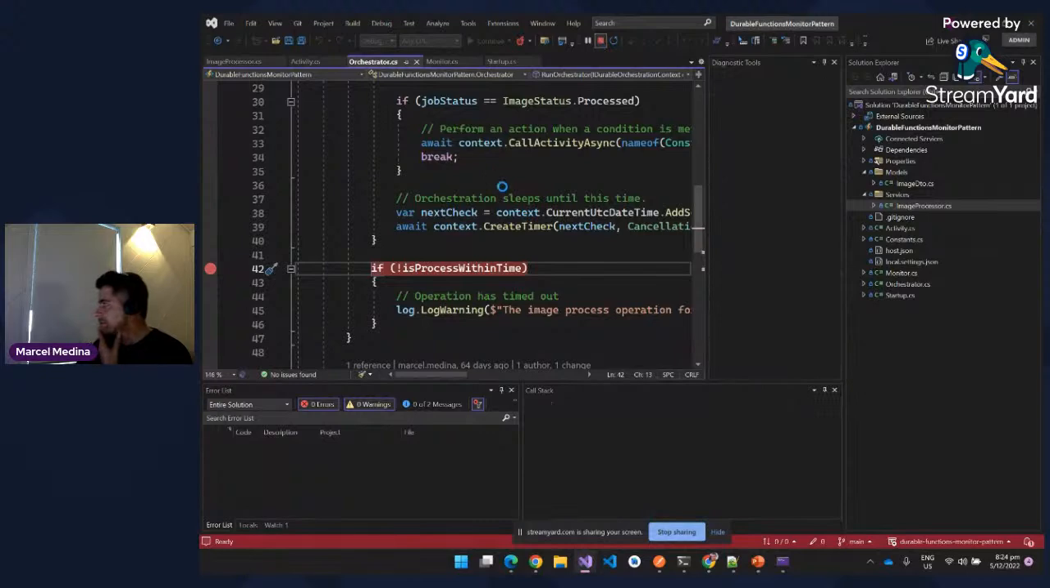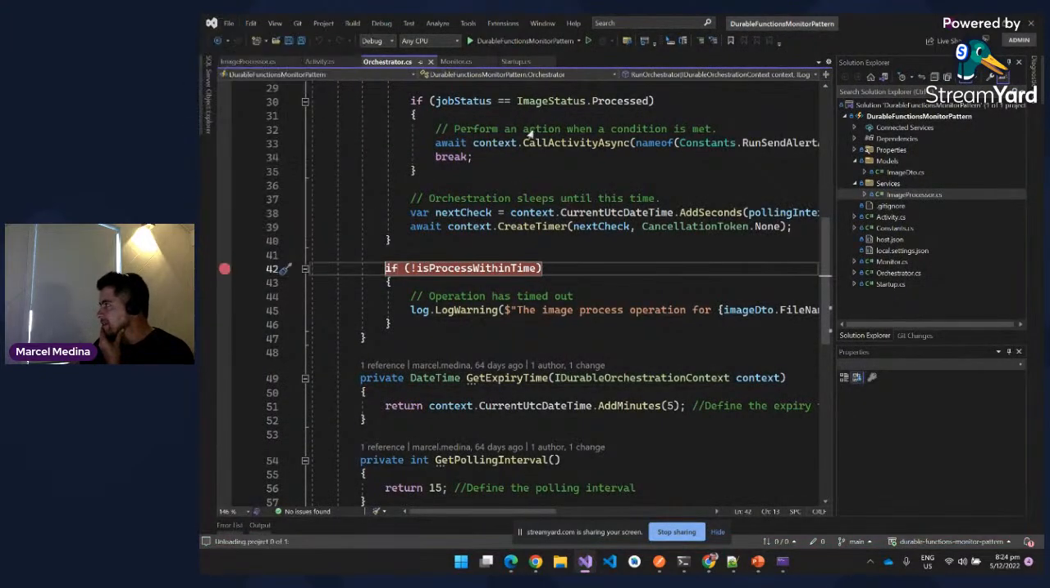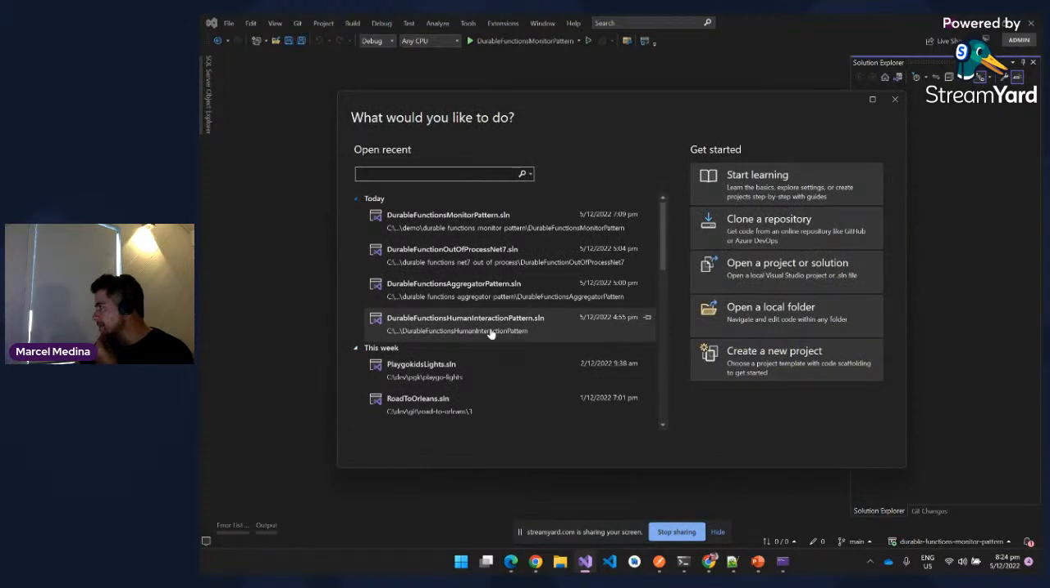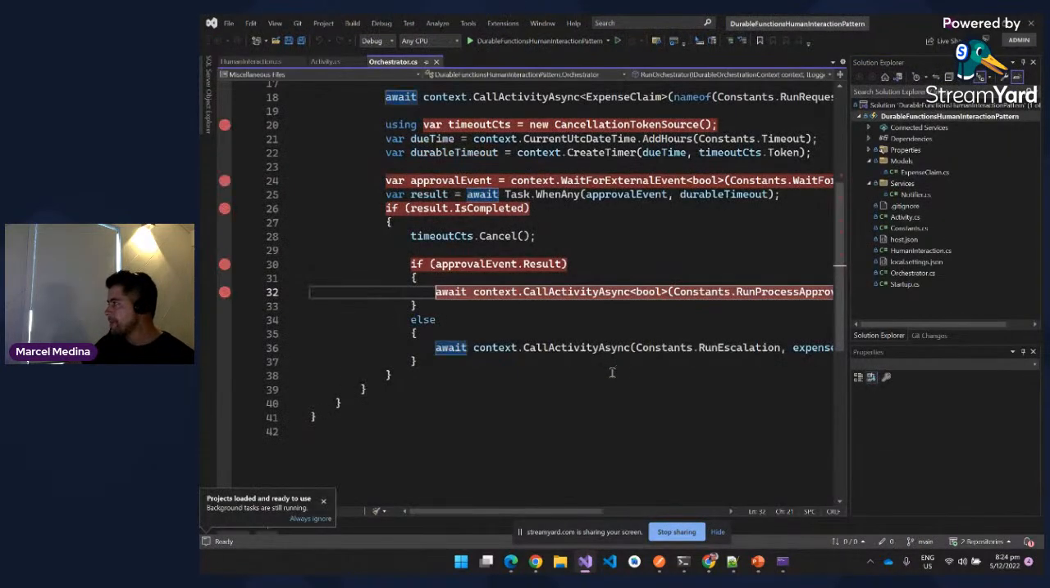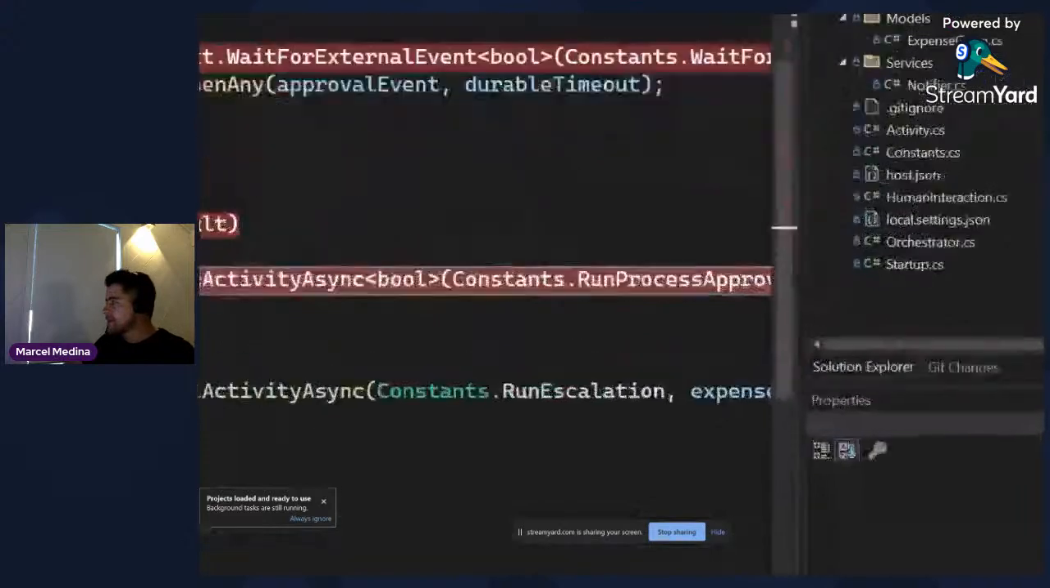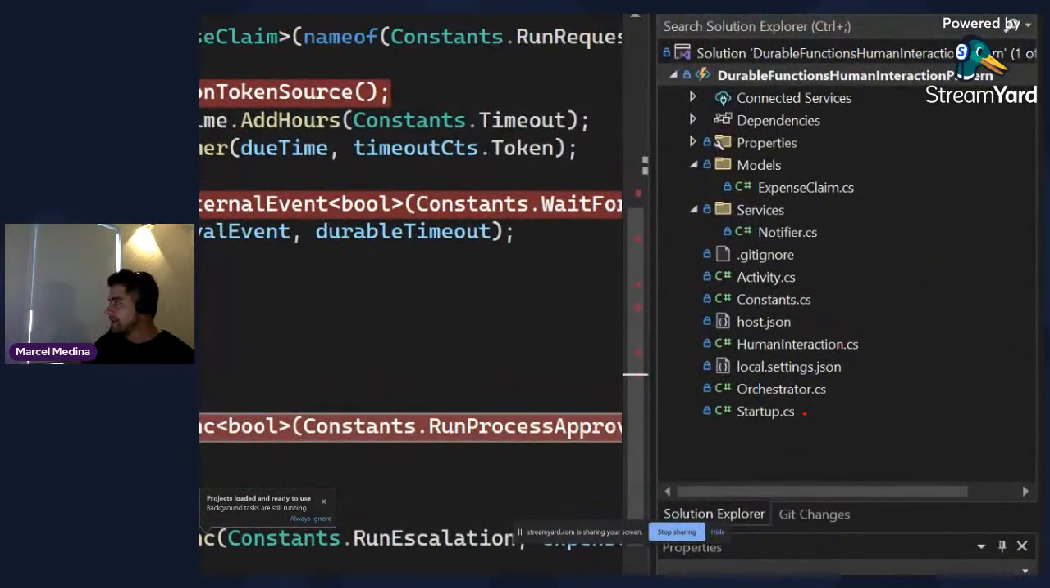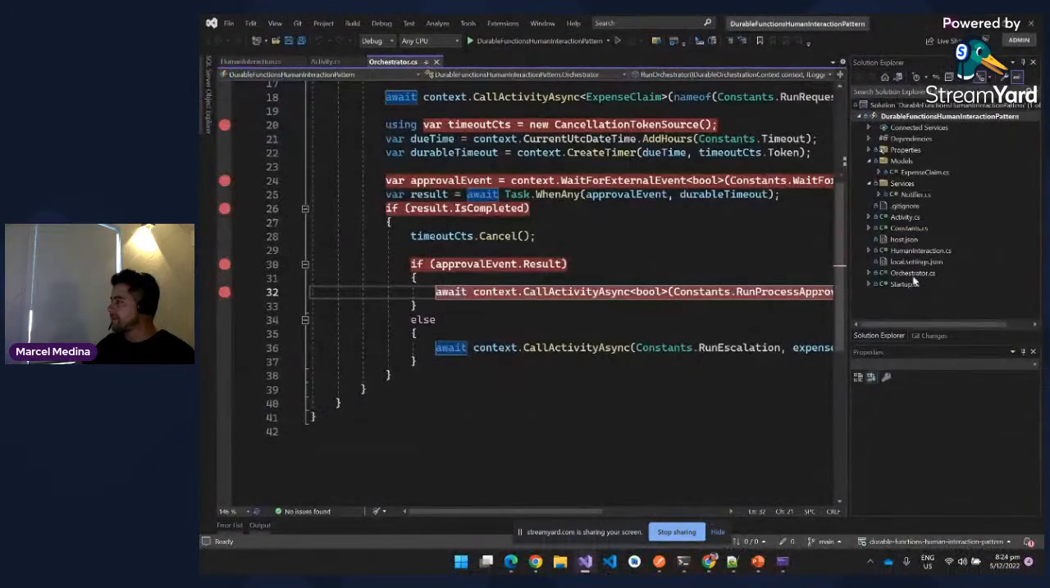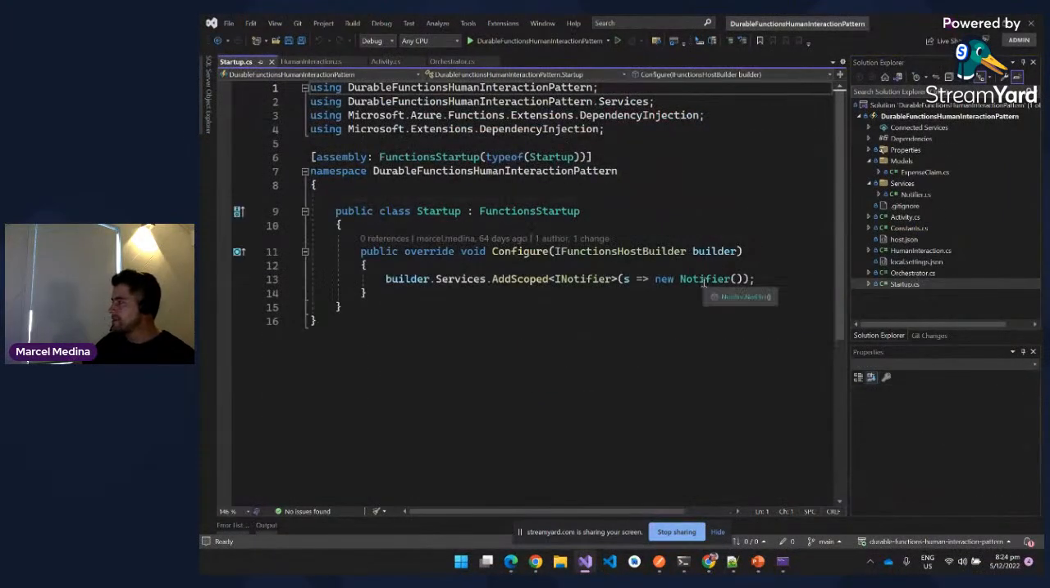I'm going to stop this one. Let me close, and I'm gonna open the human interaction pattern. All right, same as before. So we have our dependency injection coming here. Then we have, following the same sort of approach for the nomenclature, this is the human interaction that contains the starter of the function. The starter calls the orchestrator. The orchestrator triggers activities for execution. On this one, right? So the starter is just a notifier.